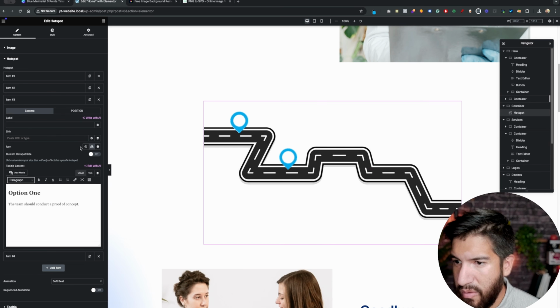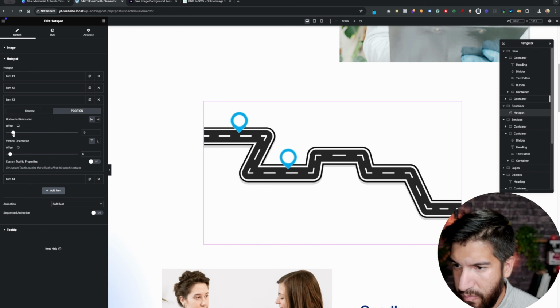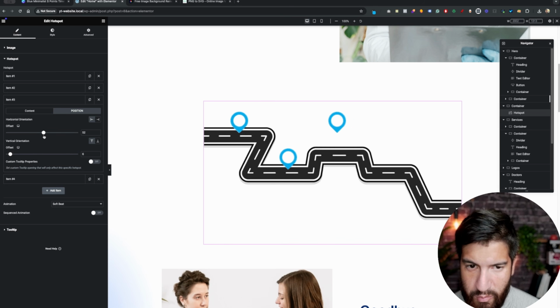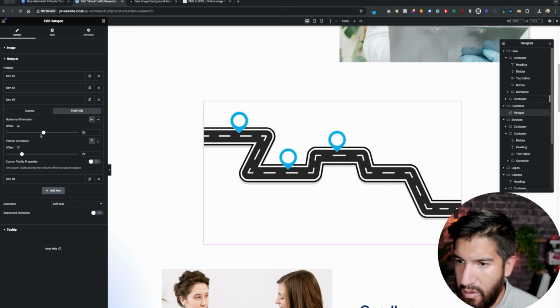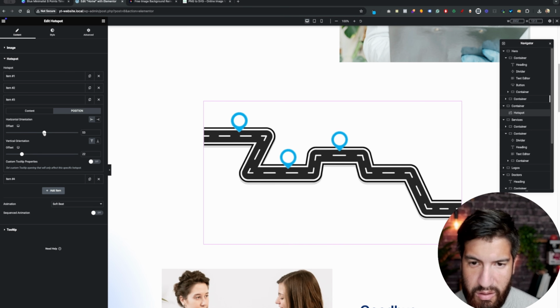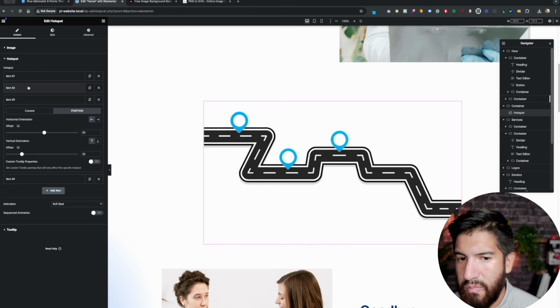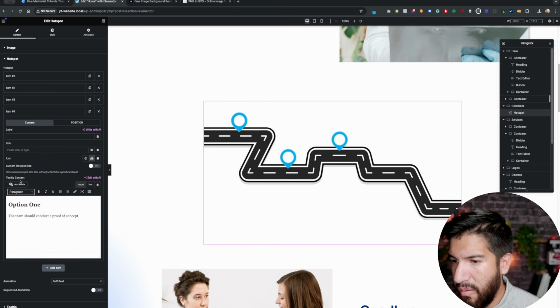Now we need to do the same thing for the third one. We're going to go ahead and move this to the right. And I want to go ahead and position this to the middle. Just like so. Maybe something like this. That's great. Now let's do the same thing for the fourth one. Go into the item 4.